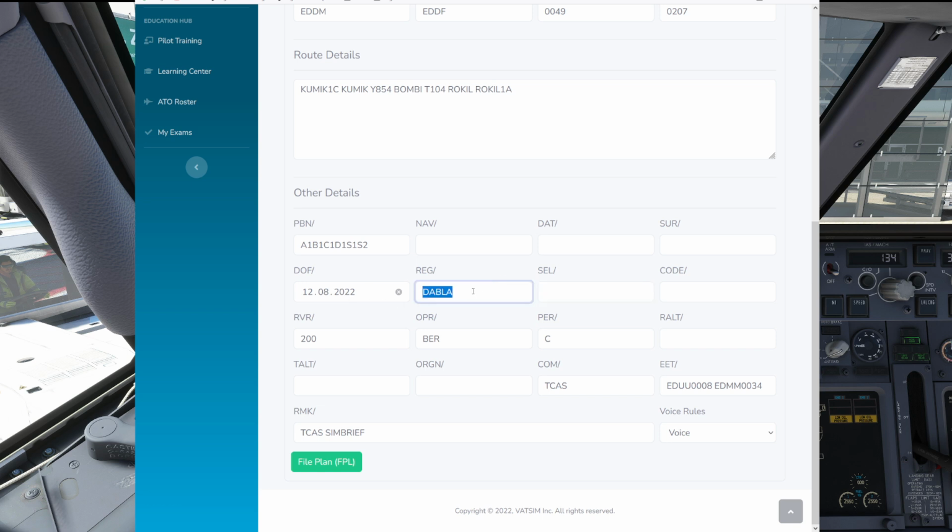The registration of the aircraft we are flying. And note that it is entered without any special symbols. So for example, of course theoretically the registration would be Delta minus Alpha Bravo Lima Alpha, but on VATSIM we are going to leave the minus out and it's just going to become Delta Alpha Bravo Lima Alpha.